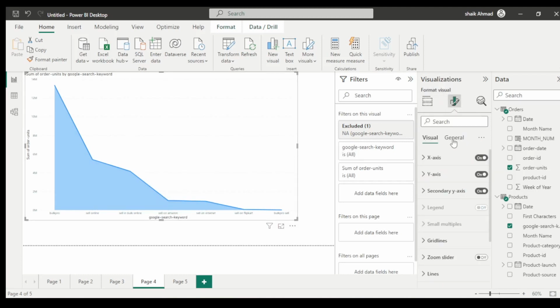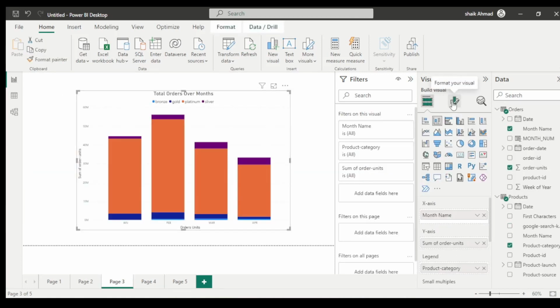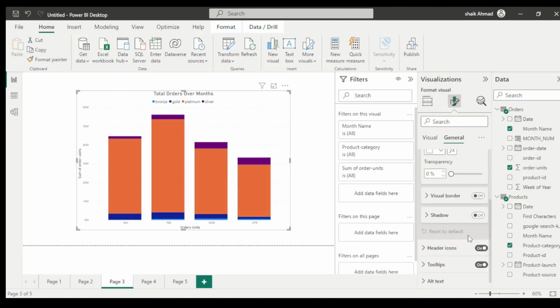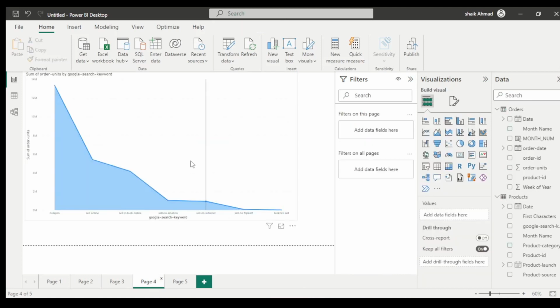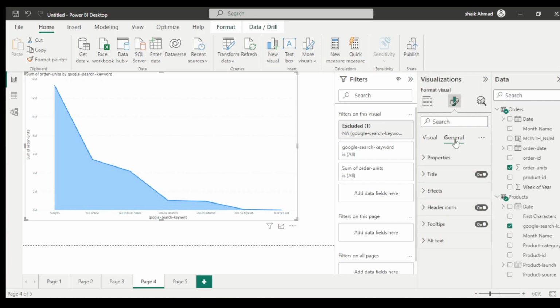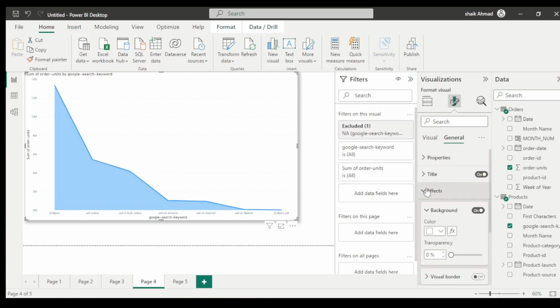Just change the title. No, I forgot, in the previous page we had the shadow. Don't forget it. Just make the shadow on as well. So you can see the final result, how beautiful it looks if you add the shadow. Just go to general and under the effects, just explore all the things. By experimenting only, you can learn.